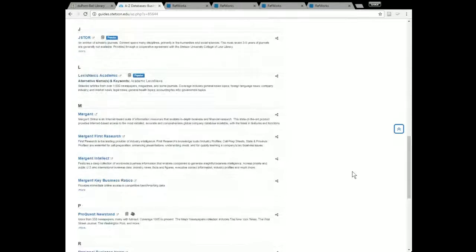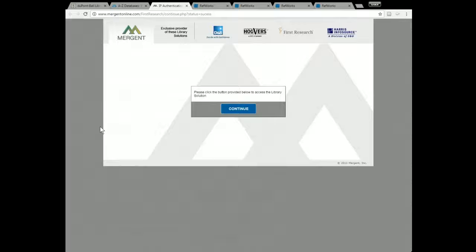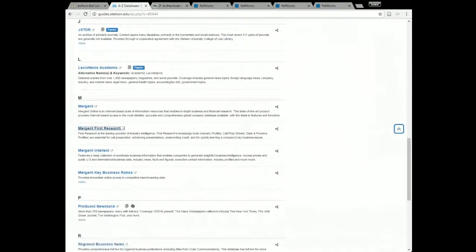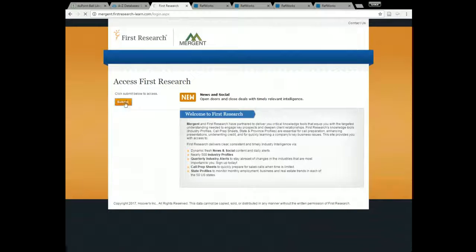The next one I'll show you is Mergent First Research. So scrolling down to the M's now, I'll open up Mergent First Research. This database is exclusively useful for industry profiles and geographic profiles. Once you click on Mergent First Research, the link here on the library website to open it up, it makes you click continue like 3 times, which is a little confusing, but just keep clicking the button and eventually it'll let you into the database.